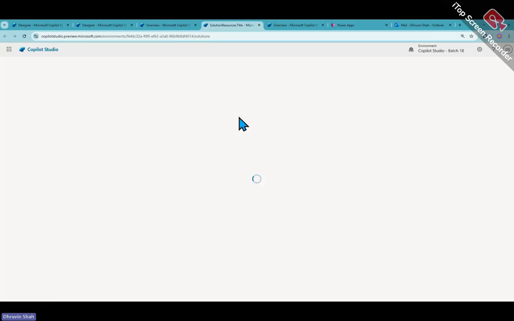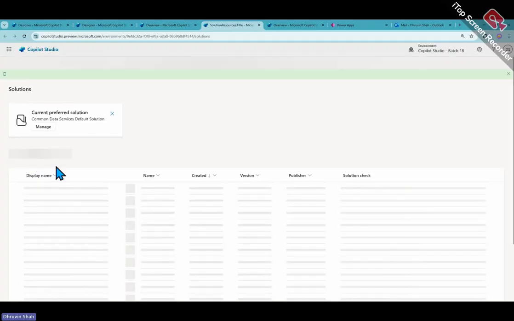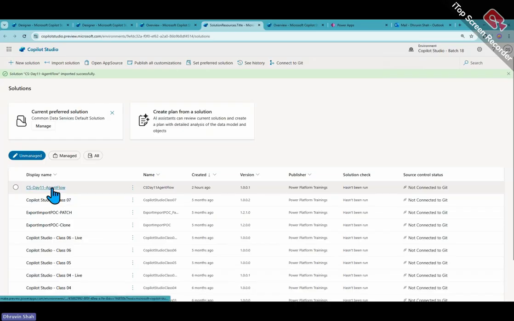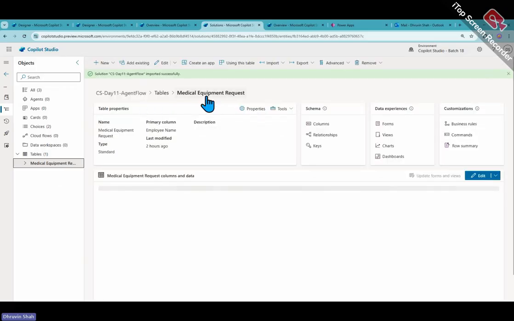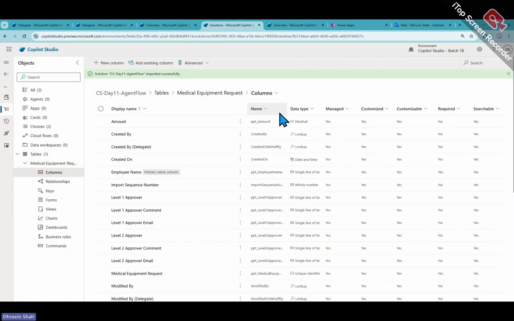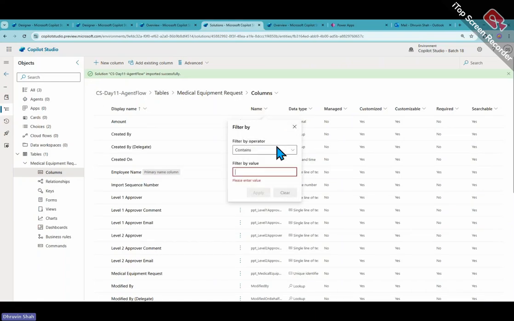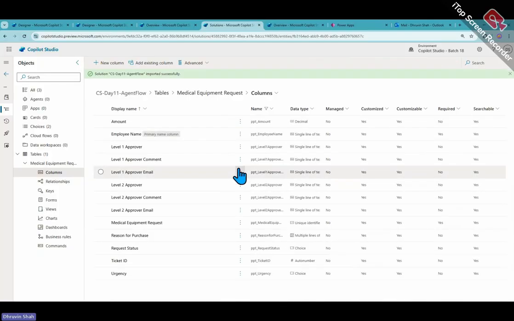But just for everyone's understanding, let me just show you the structure of the table, what the table looks like and how we are going to make the data entry for that. So this is one solution that I have, and inside that I have this table called medical equipment request table. Okay, and if I go to the column section over here, let me just filter it out by abbreviation PPT. And there I created some of the columns over here.